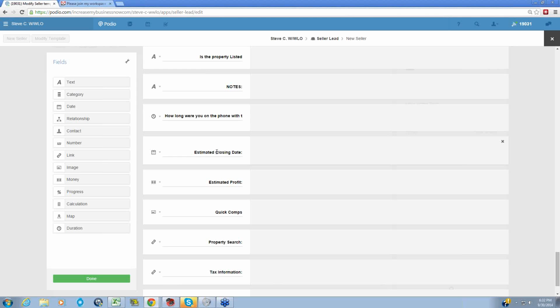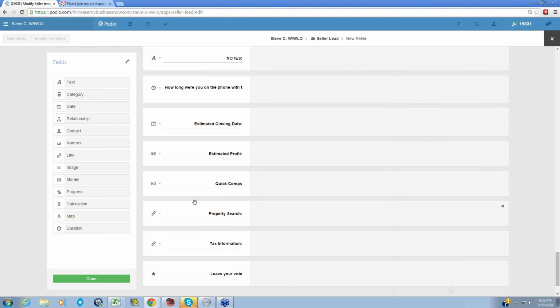You can change them. It's not like a hard fixed thing. You get an update, you change the estimated closing date, you put something in the comments why it changed for the estimated profit. Quick comps, this is an image, so you can upload a picture. What I'll do is take a screenshot of my screen and put it here, so I don't need to search the comps again. I can just look at that file.